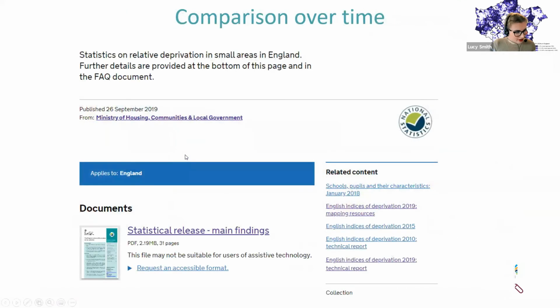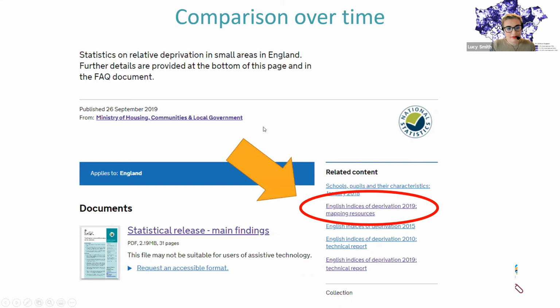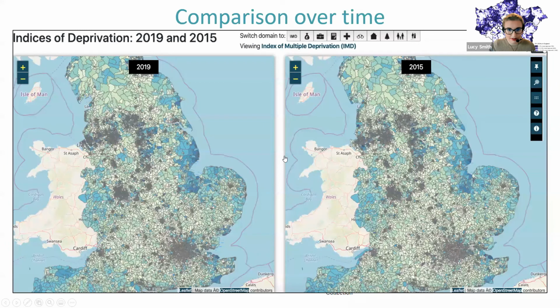I'm aware we're running out of time a little bit. I spoke about the Easter egg hunt earlier. If you go onto the link in the slide about accessing the IMD, you'll see that on the main page, next to the statistical release, there's a list of related contents, and this mapping resource is an amazing piece of content. Please use it. I'm just going to show you what it looks like very quickly.